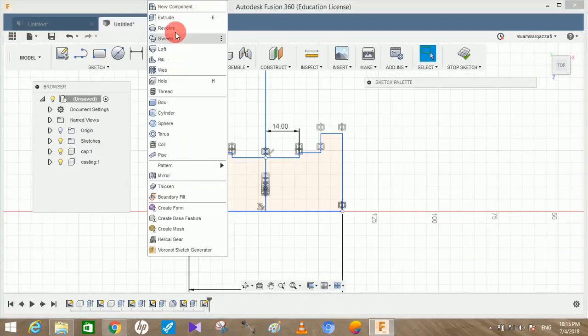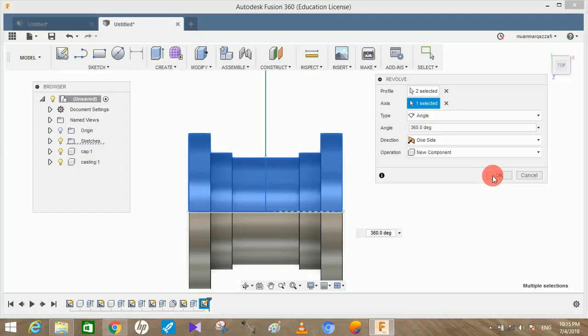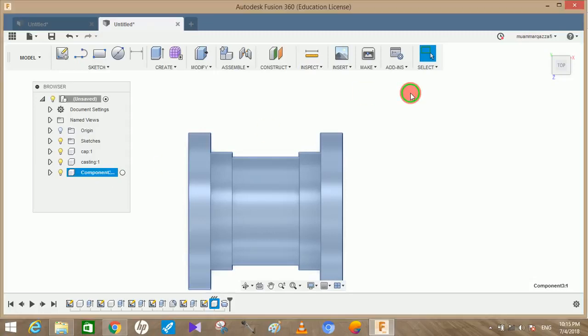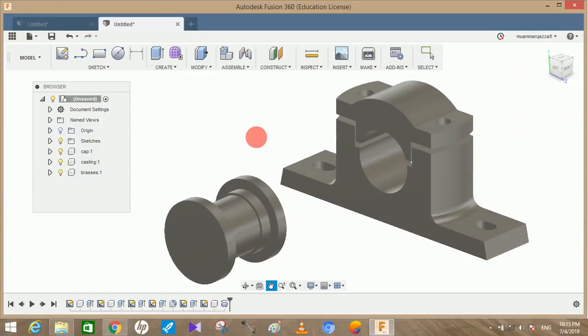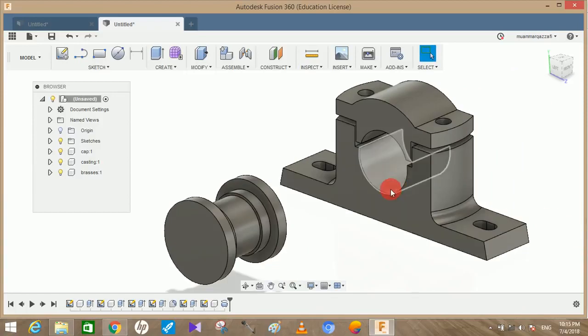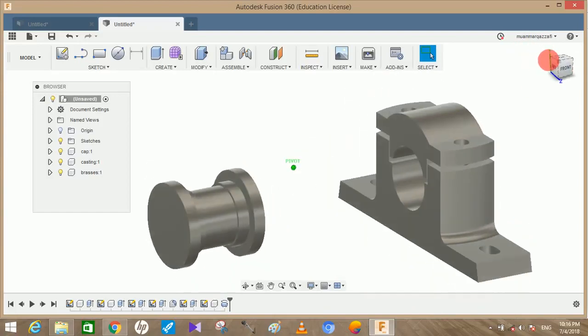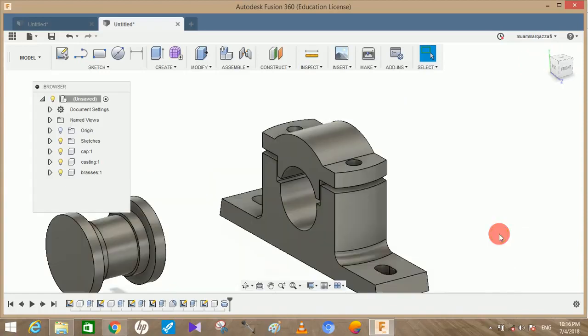Now simply go to create, go to revolve, choose these two and select this axis and click on new body and component, and rename this component as braces. So we have created the braces, we have created the casting, and we have created the cap. So if we just assemble this, I think this will go inside that top too.